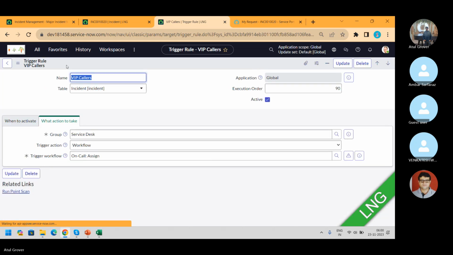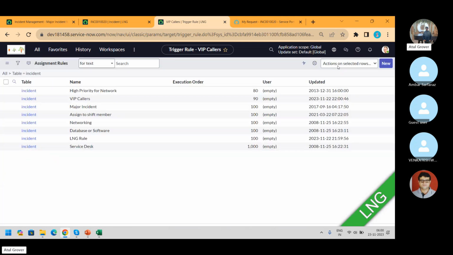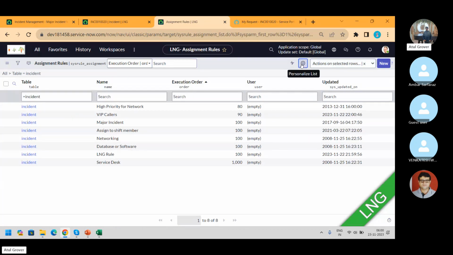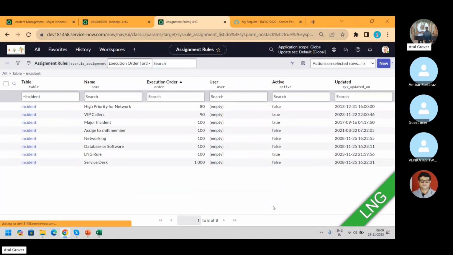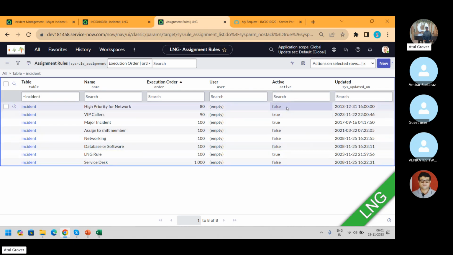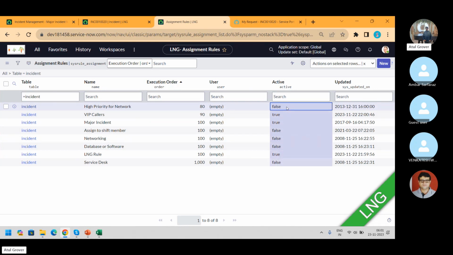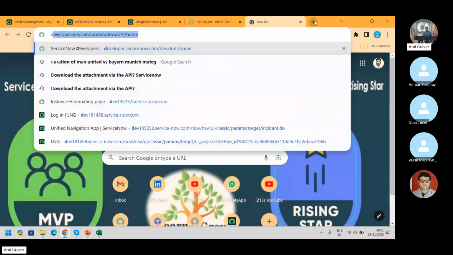Close, save. Let's say update. Let me add one more field here: Active. If I make everything active, then when you start creating incidents, they will start matching as per the condition. So everything is false right now. Let me do one thing. Let me make everything true. So now this is true. Everything is true here.